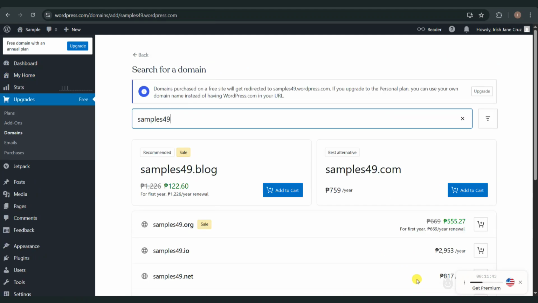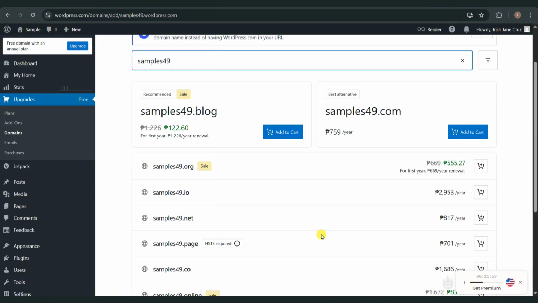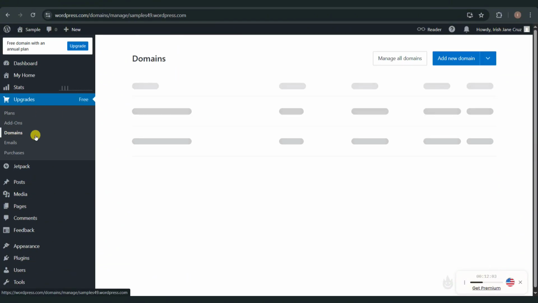Now, in here, as you can see, you can search for a domain that you want to buy. But since what you want to do is to add a new domain address that you already have, what you'll need to do is to click on this back button at the top left of your screen, and then that will take you back into the domain section of your WordPress website.